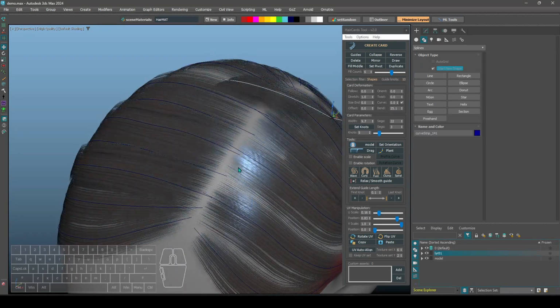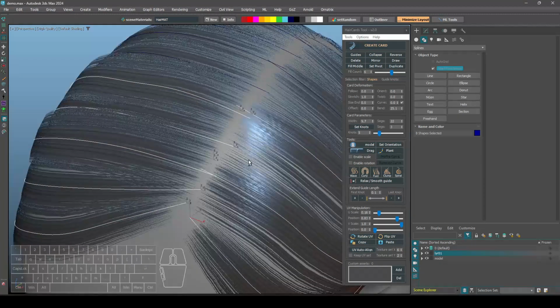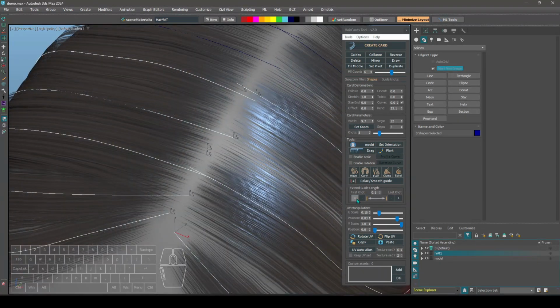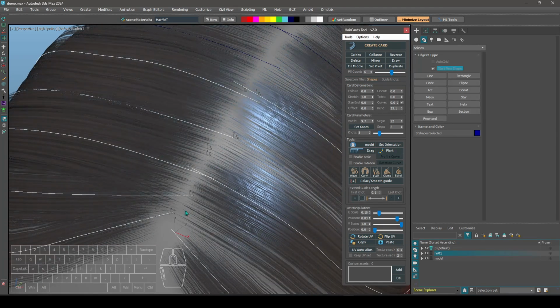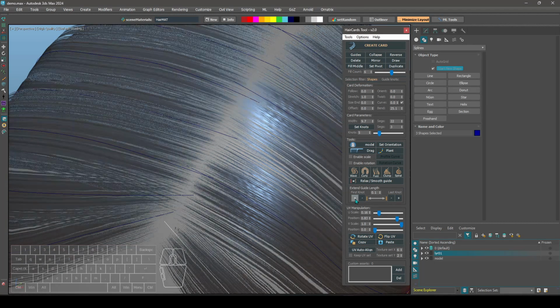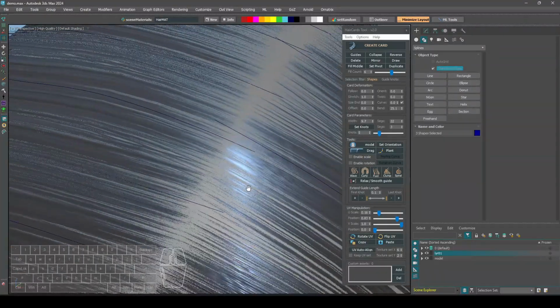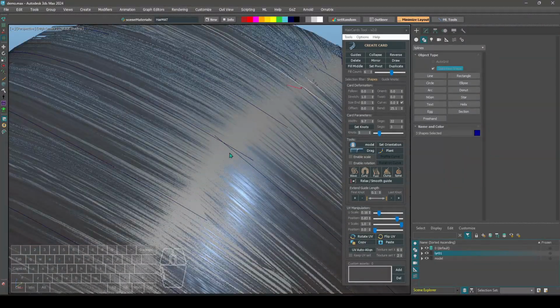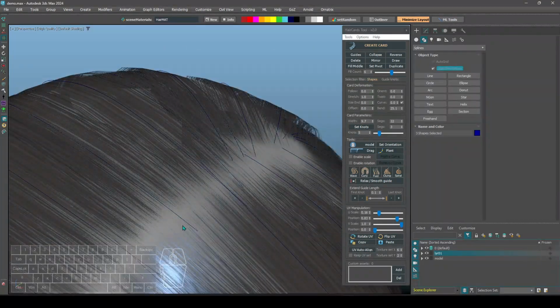So I will select this part from here. Let's start with this, and I will click the plus button till I have some results that are fine for me. So of course you can select this one and go even further.